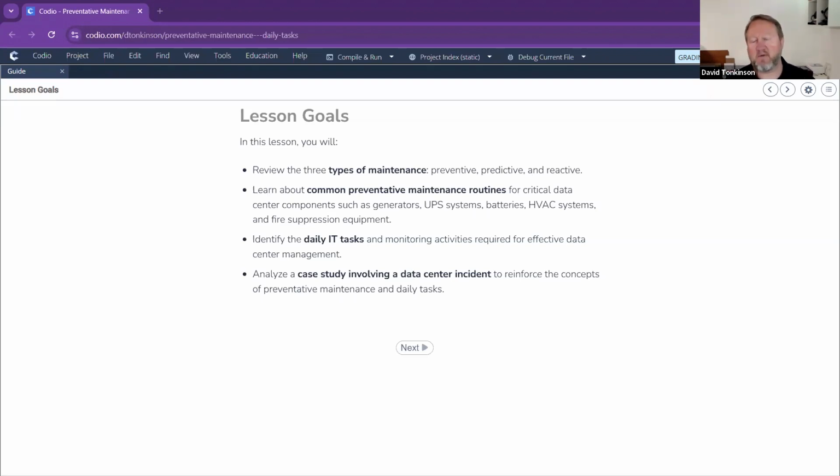Today's lecture is really going to be about maintenance. We're going to review the three types of maintenance that go on with the systems. We're going to talk about common preventative maintenance routines, things we can do with the UPS systems, batteries, HVACs, fire suppressants, and all those sorts of things. We're going to identify some daily IT tasks. I don't know why they fall into IT, but some of these tasks just tend to sit with the IT group. These are things like monitoring activities for effective data center management.